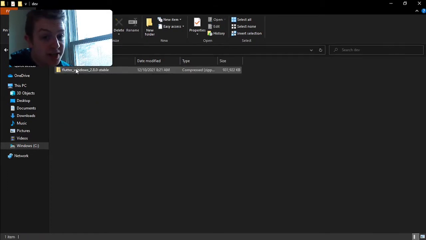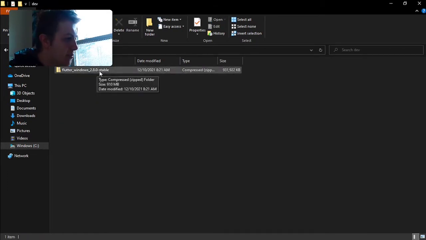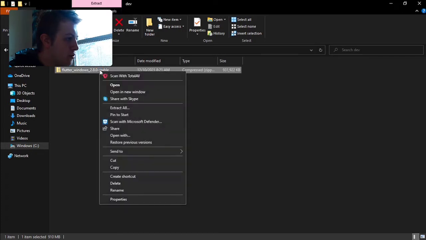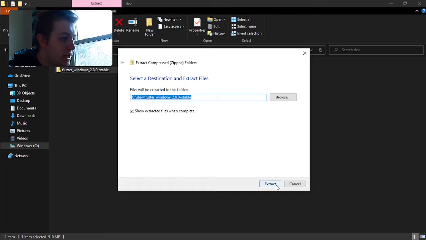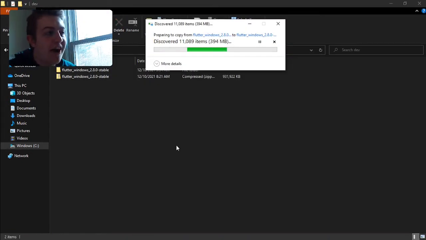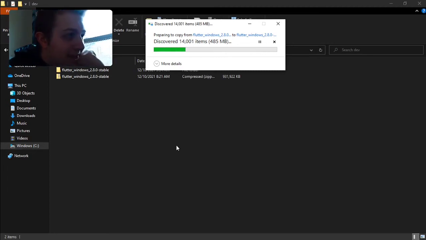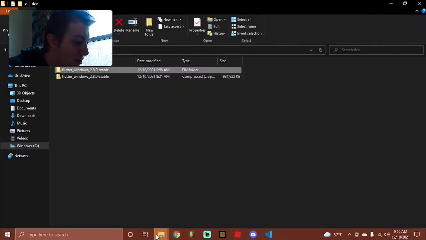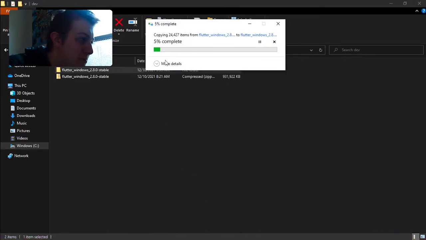I just got this a couple days ago. This is the Flutter 2.8 stable. I'm going to unzip this. It's going to take approximately forever because it is 2.8 gigabytes of files, about 24,000 items. Yep, this is going to take more than a little while. If you have a slow computer like I do, this might take a while. I mean, it's already 5% complete, but still.